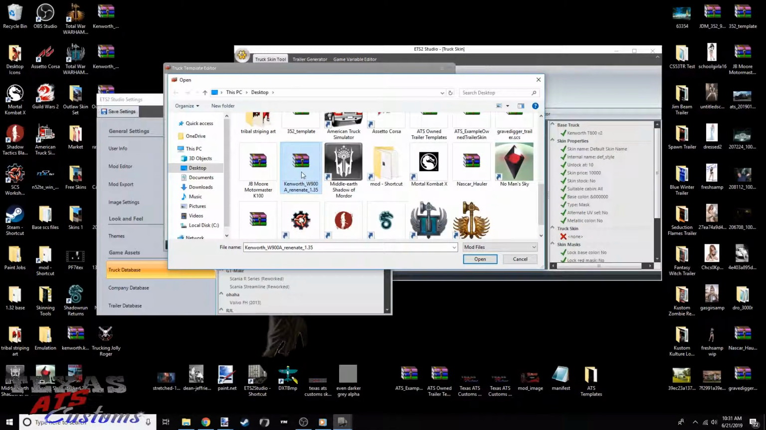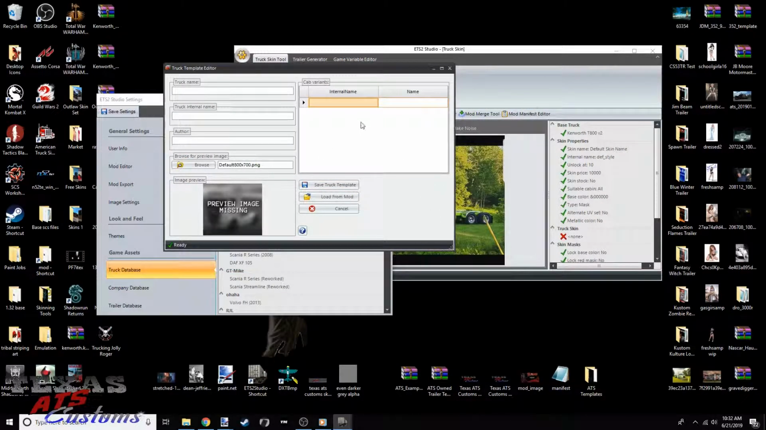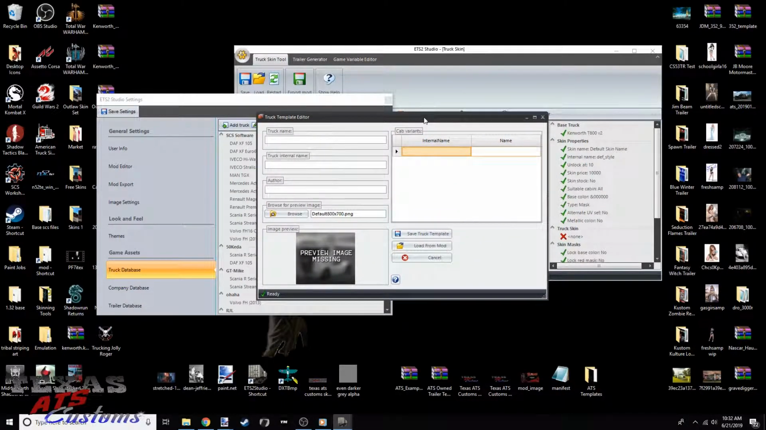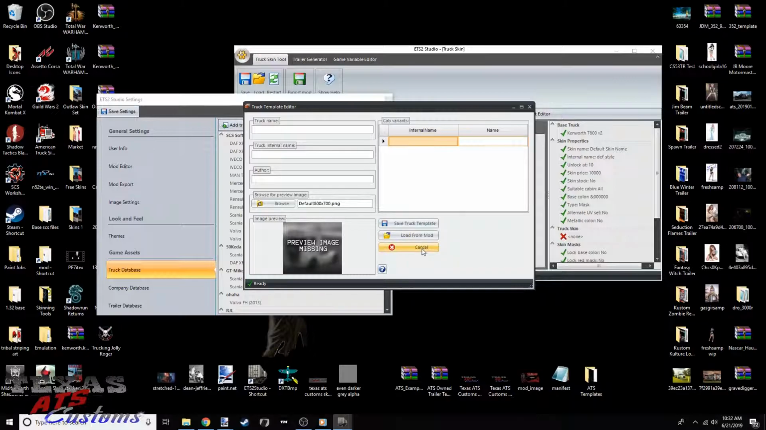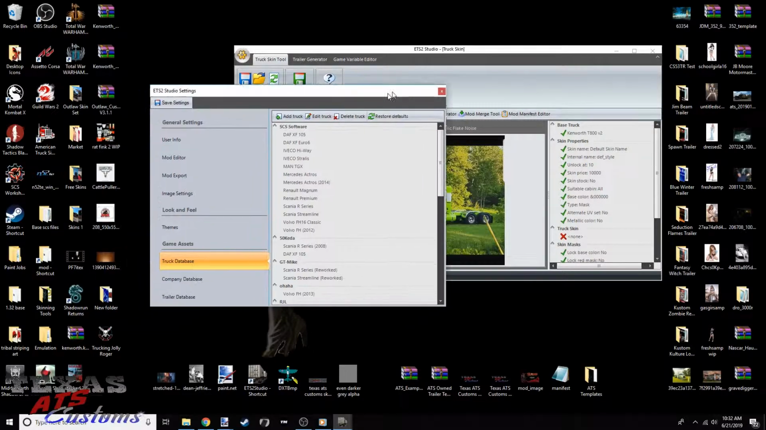Make sure the SCS file is not inside of another zip file, because sometimes you've got to pull them out. Anyway, double click that. If it works, after you double click it, that's all you got to do. Or click open down here. Once you click open or double click it, it should all populate: truck name, internal name, author, all this box over here. All this information should come up if it worked. If it didn't work, well, that's for another time. That's kind of lengthy, but it should come up. But anyway, that's how you add them to the studio.